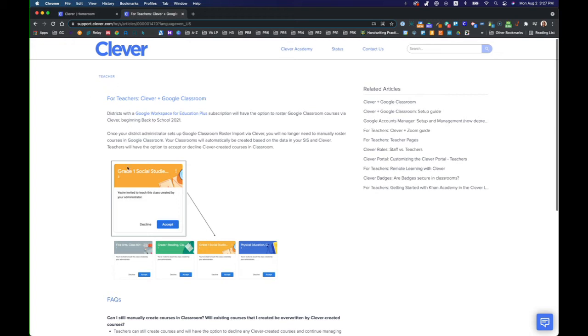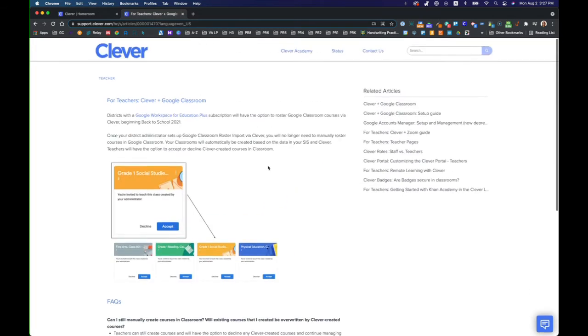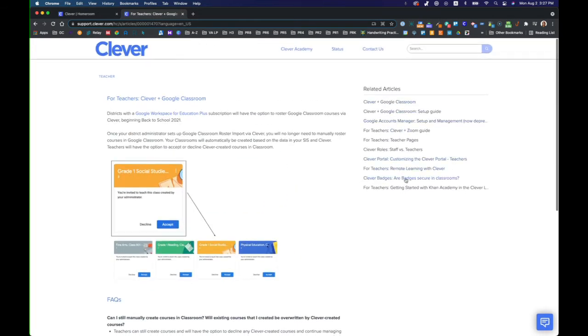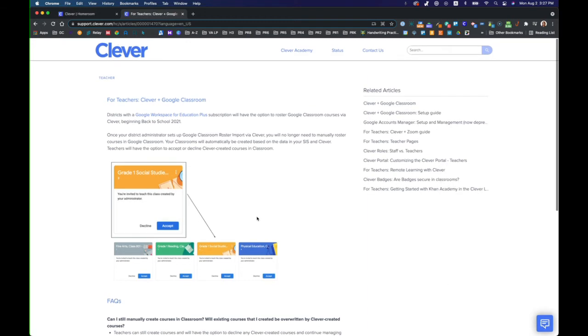When you go into a resource, you've got information, you've got some FAQs, which are really helpful, I think. And then over here, you've got some related articles that might be particularly helpful. You also have a chat down here that you can go to and actually interact live with a support person from Clever to ask your questions. So that is really helpful.